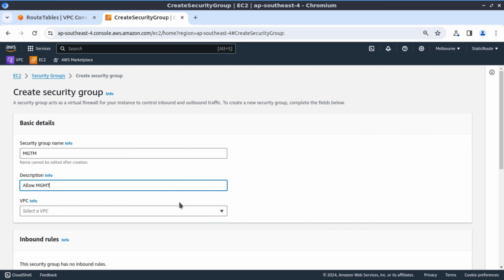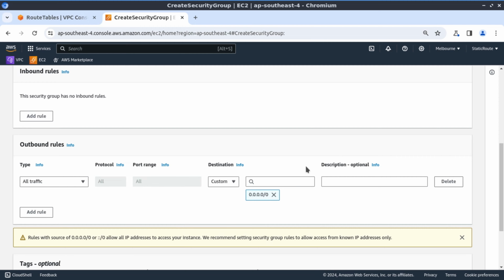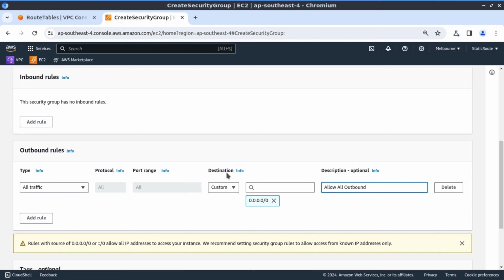allow MGMT. We associate this with our VPC as well, and you'll notice that immediately after creating this, by default, all outbound traffic is permitted to anywhere, 0.0.0.0/0, and I'm just going to give it a description. Allow all outbound.